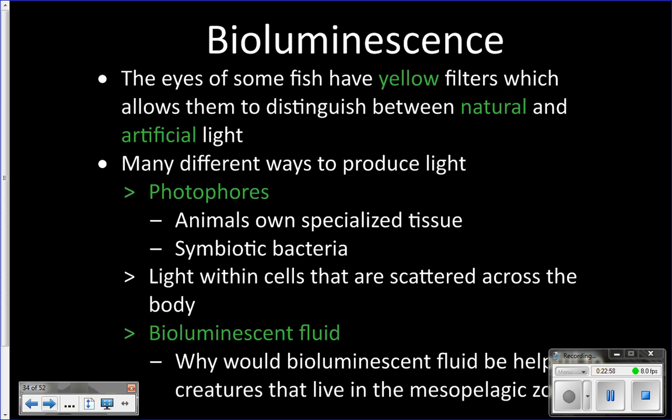What's crazy is that some of these fish that are predators down here will actually have yellow filters on their eyes. The yellow filter helps to filter out the yellow and the green of the blue-green color, and actually allows them to distinguish between natural light, coming in from the surface of the water, produced by the sun, and light that is produced by animals.